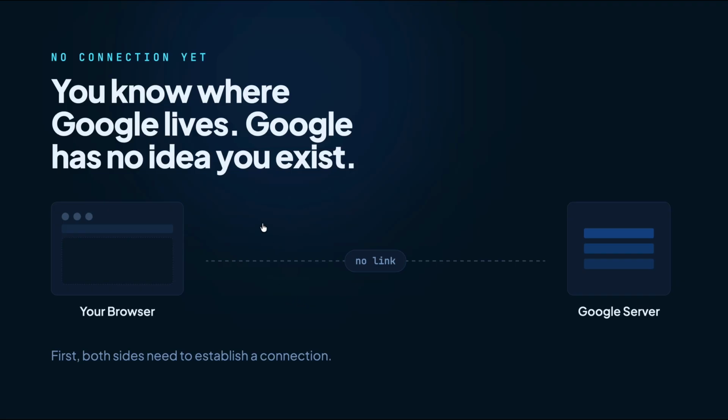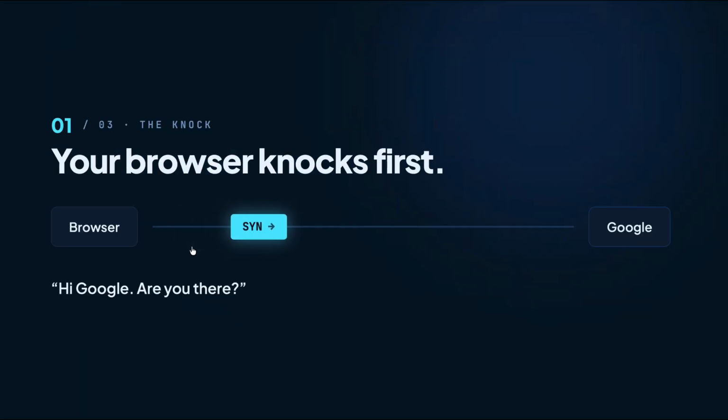So right now you know where Google lives. To Google you don't exist yet. Before any data can move from the Google server to your browser, both sides need to agree to communicate, and this is where TCP enters the story. For the communication to happen, your browser sends a small message called SYN, and don't worry about the name. Think of it as a knock on the door. The browser is simply asking, "Hi Google, are you there?" And that's it. No web page request, no search result, just a digital knock.